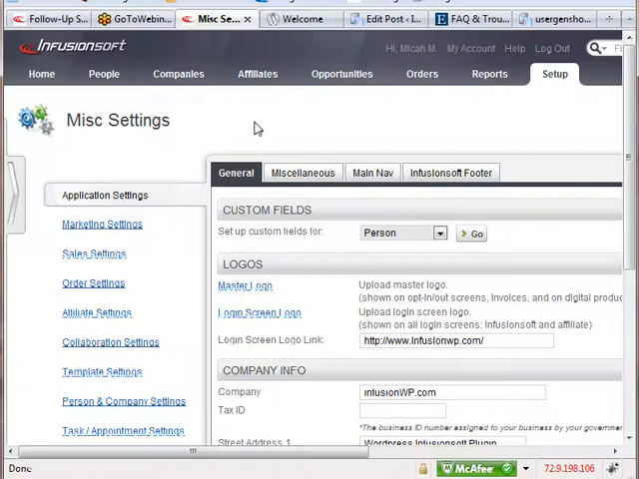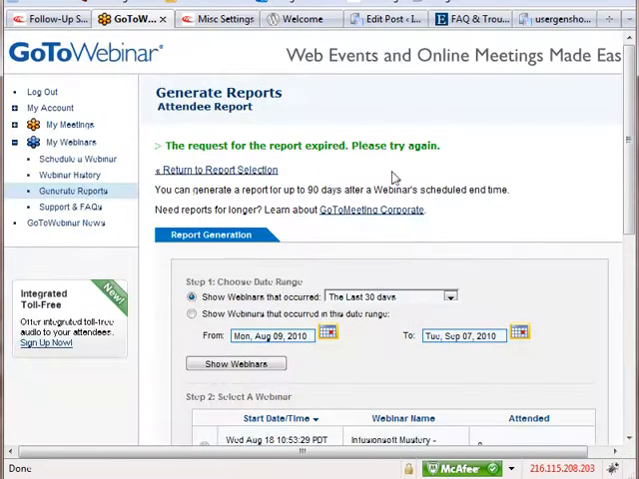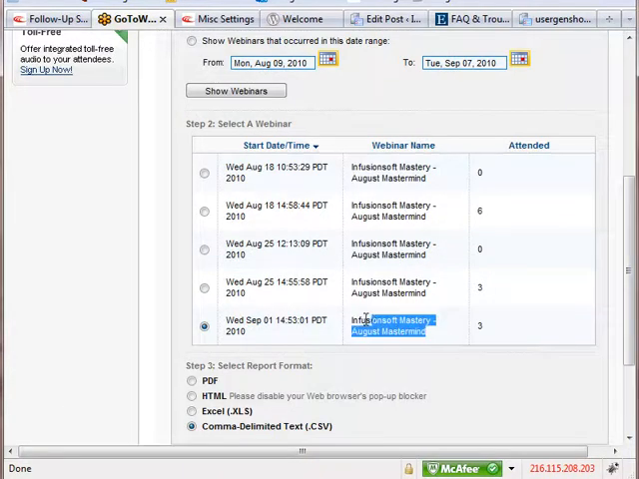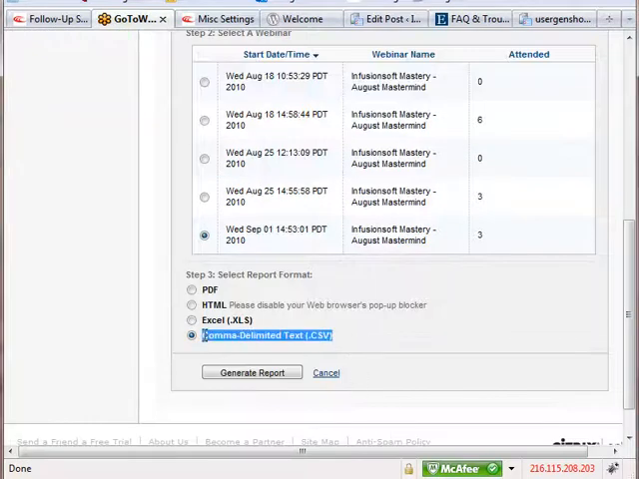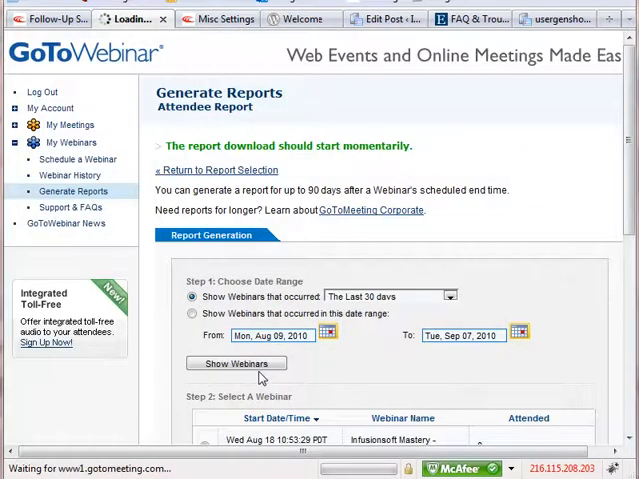So here I am in GoToWebinar. I'm going to go under my webinars to generate reports, and then pick a webinar. Here's a little meeting I had with a few people, and the format I'm going to pick is comma delimited text or CSV, and I'm going to generate this report. It's going to open it in Excel.